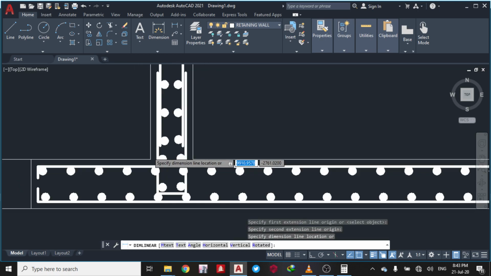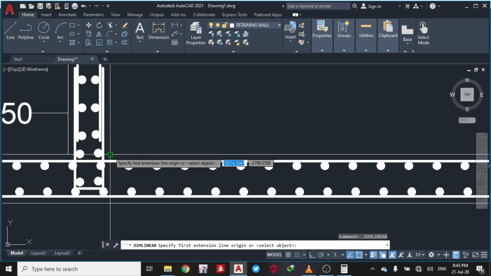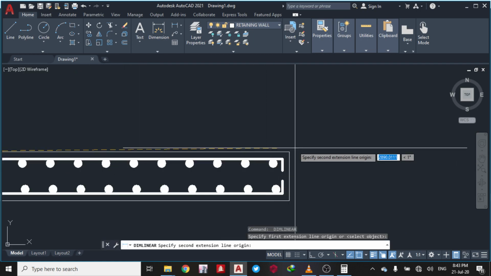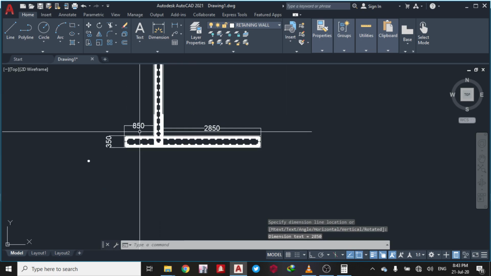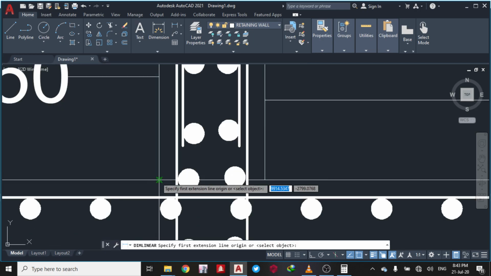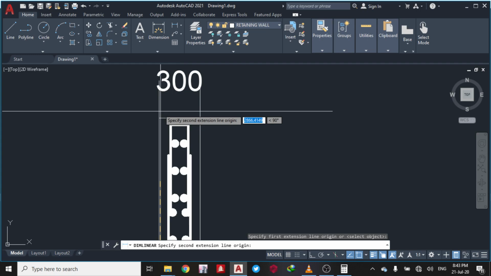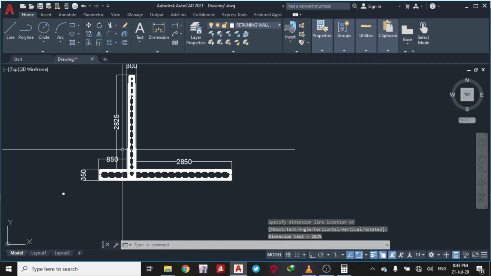Okay, and we know, yes, 850. And this is also okay. So we already know what that is. Then you can get the height. Okay, yeah, so we're done with that.